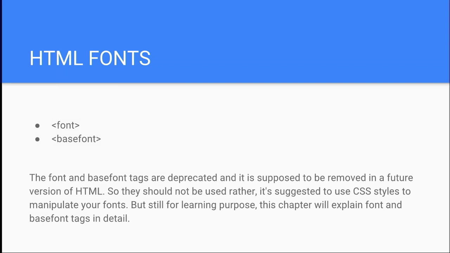But the font and base font tags are deprecated and are supposed to be removed in a future version of HTML. So they should not be used. Rather, it is suggested to use CSS styles to manipulate your fonts. But still, for learning purposes, this chapter will explain the font and base font tags in detail.